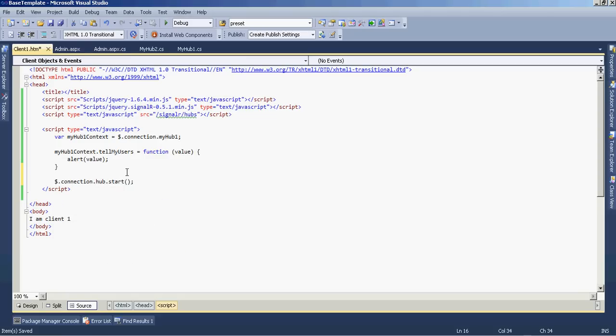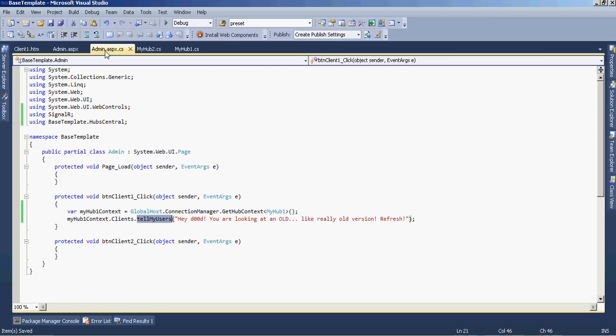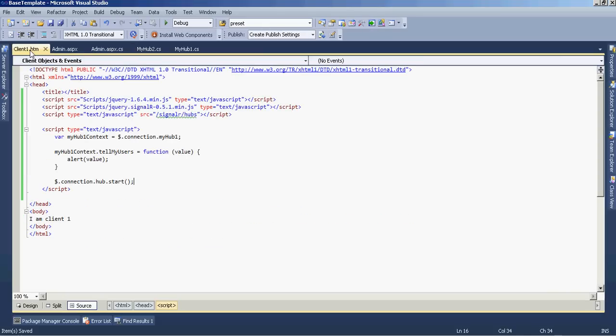That's it. So to integrate SignalR into our project, what I did was I went to admin, I said get the hub context and tell my users. I went to client, I got the hub context, I defined what tell my users actually does, it alerts, and I just said start. That's it. SignalR is integrated. Let's try and build the project. Build succeeded, it says at the bottom left. Great. Run.